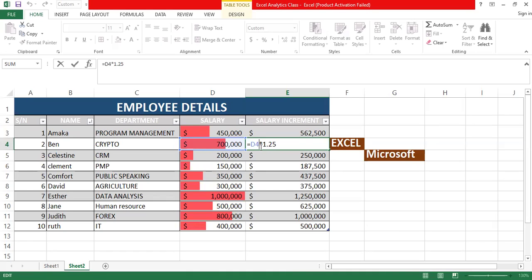Do you understand? Are you with me? This is D4. That is, it is now multiplying this 1.25 with each cell as it's going down.